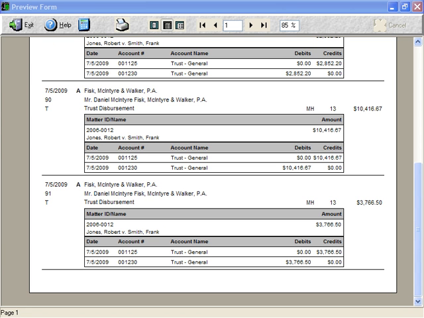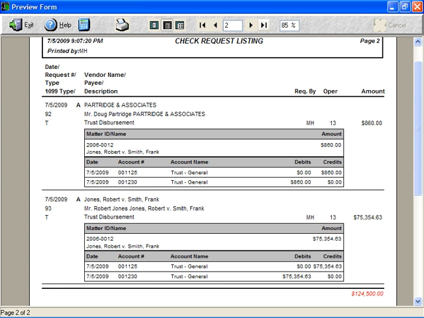Request number 91 was for the lien to Fisk McIntyre. Partridge and Associates were the holders of the other lien, or letter of protection. And the last check is to the client for his settlement amount. These checks are already approved and ready to print. Running the check request list is not necessary, but is a good cross-check.